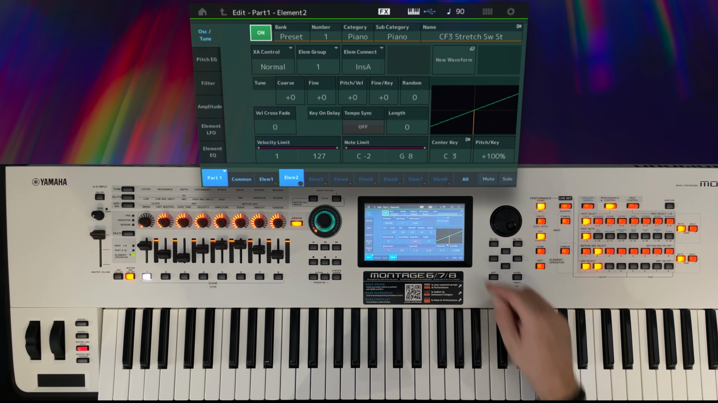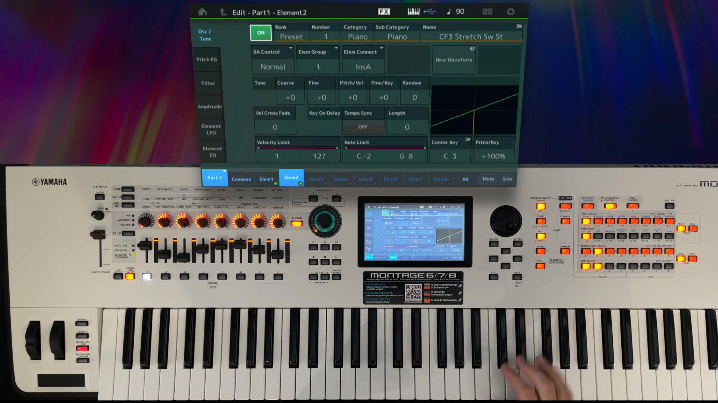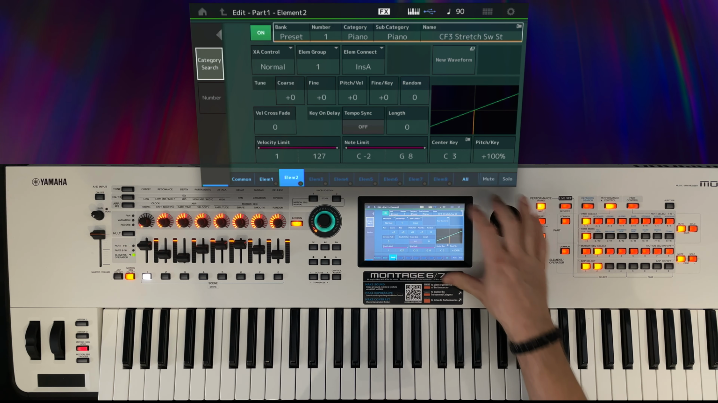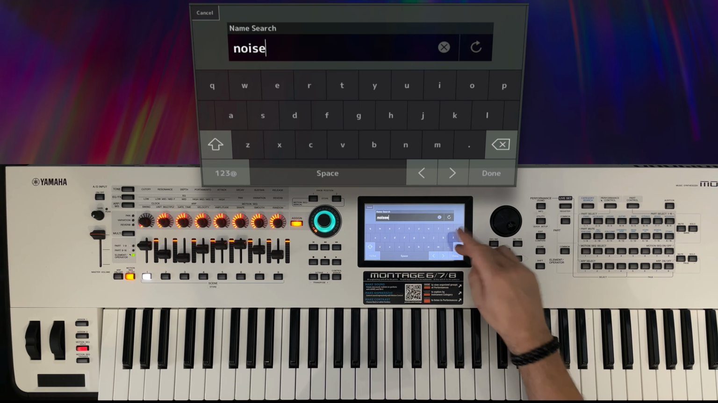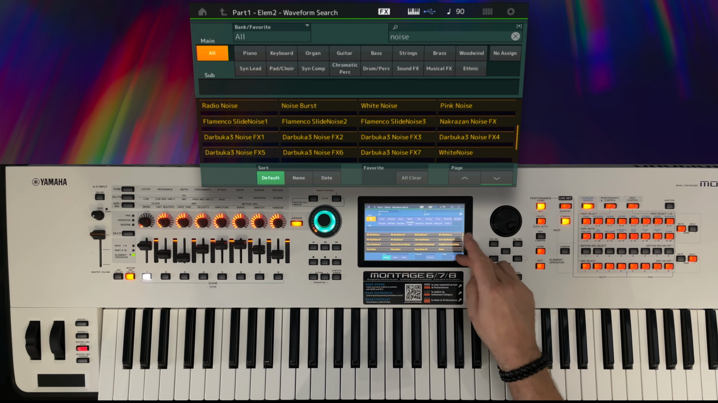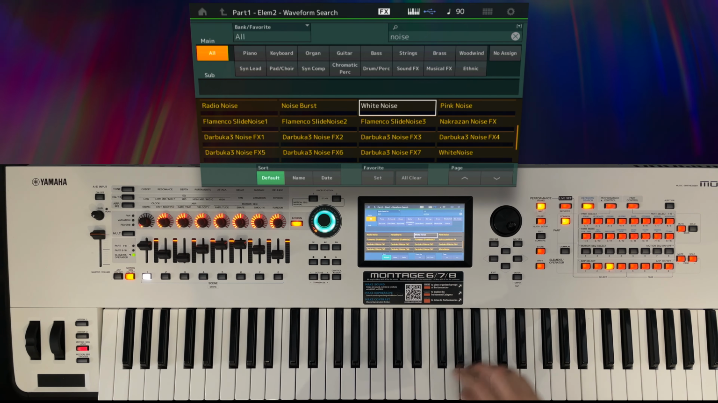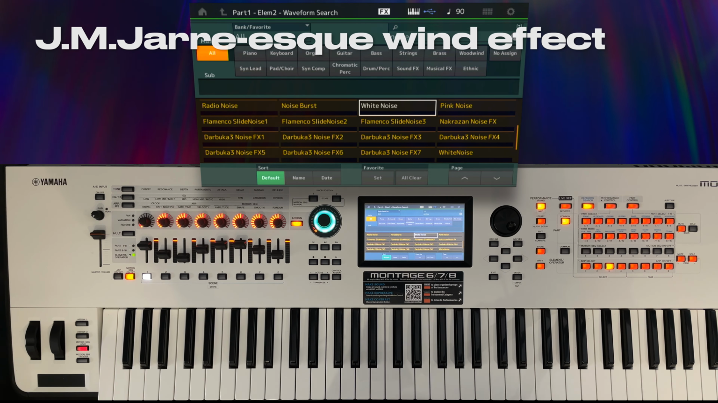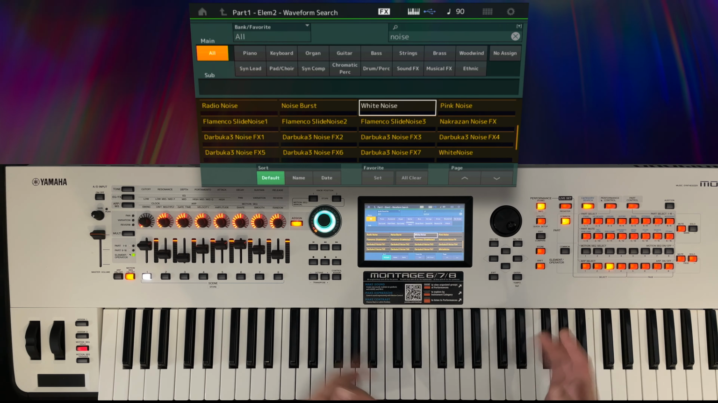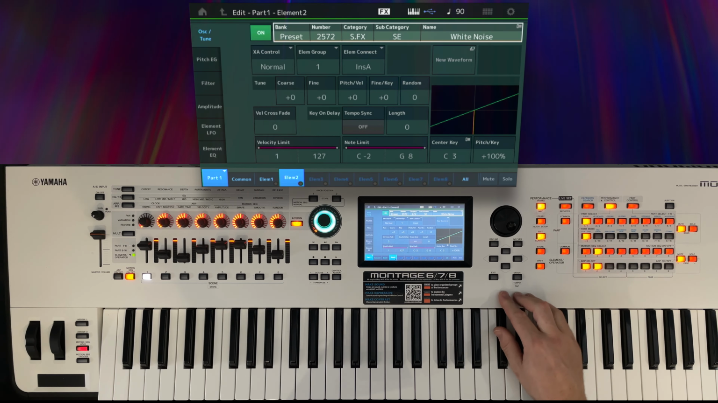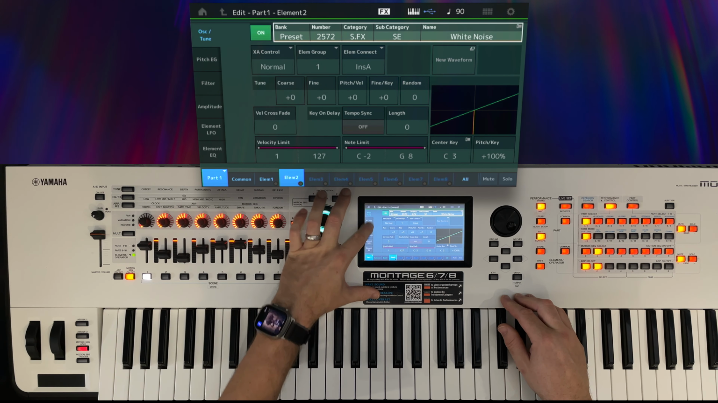So I'll turn this on, and of course we've just got the piano sound now, but I want to go and find some noise. Let's have white noise. And I want to do something like a sort of Jean-Michel Jarre style noisy, wavy, windy effect. So let's do that using the cutoff.